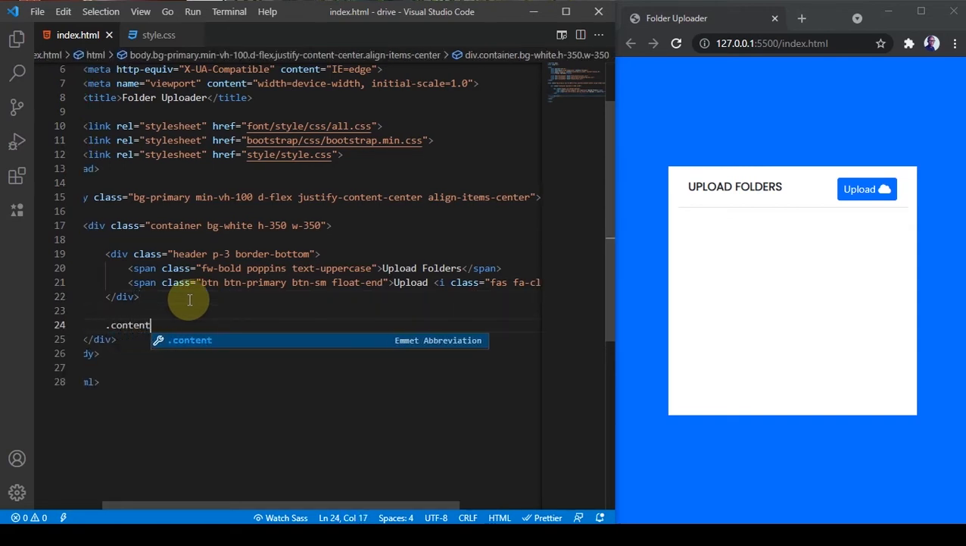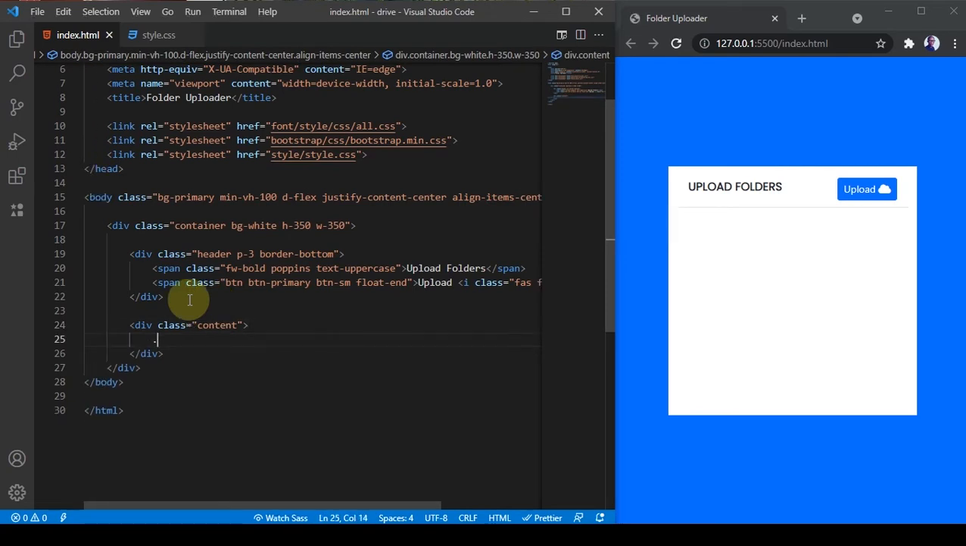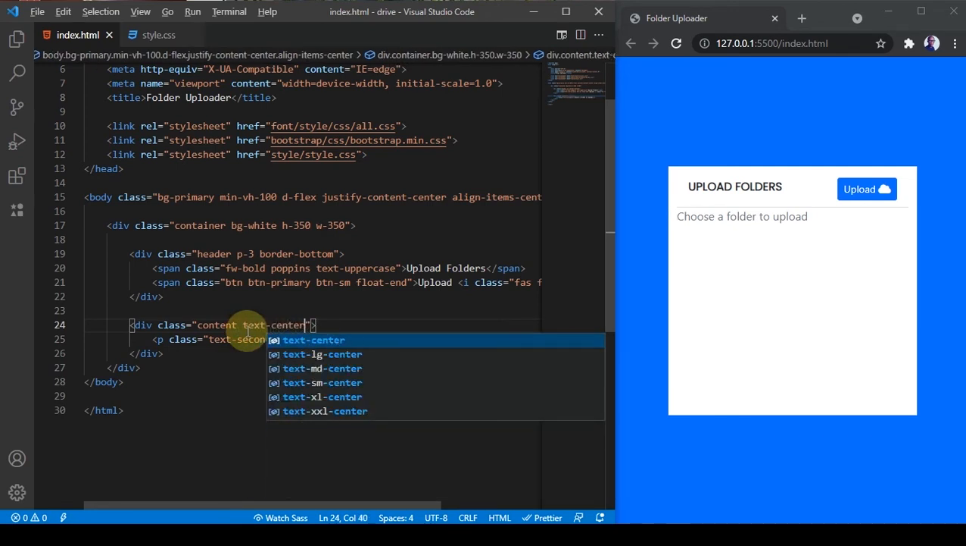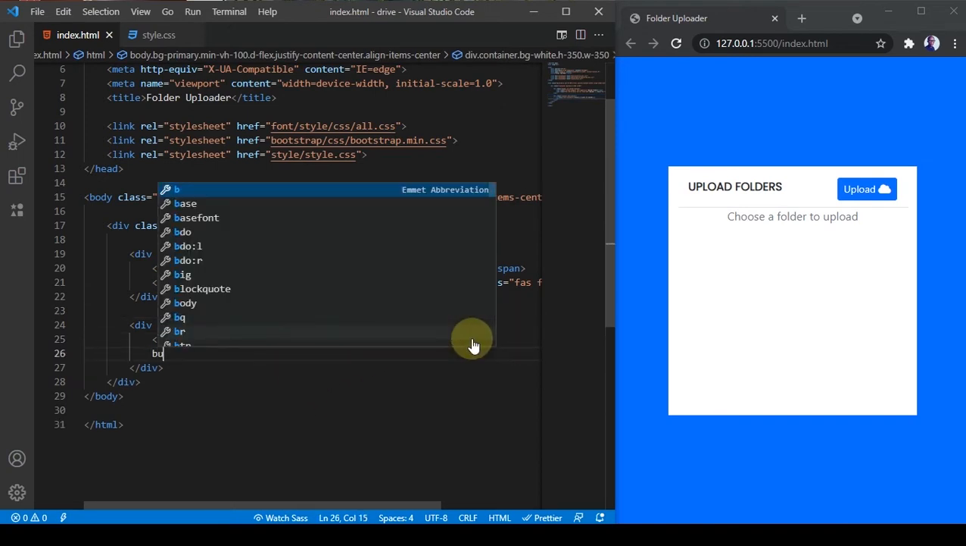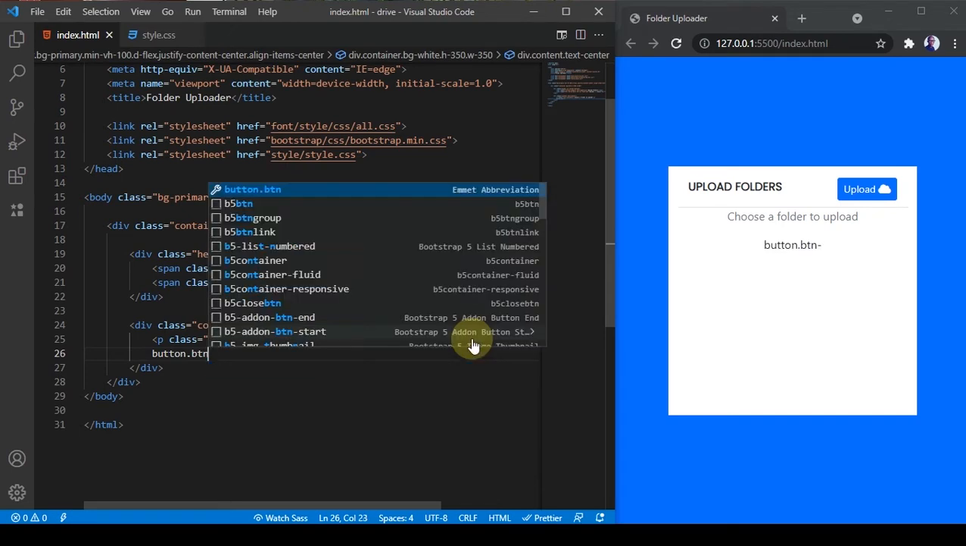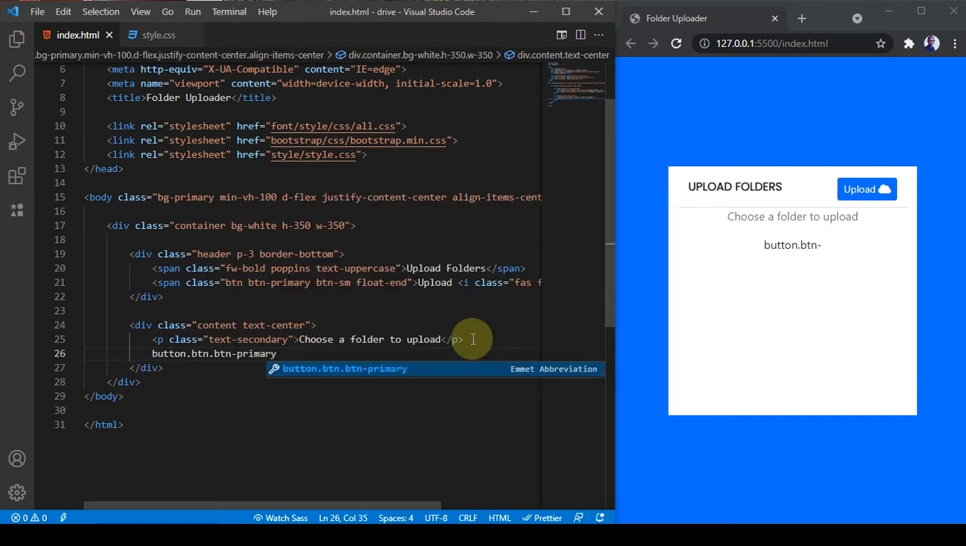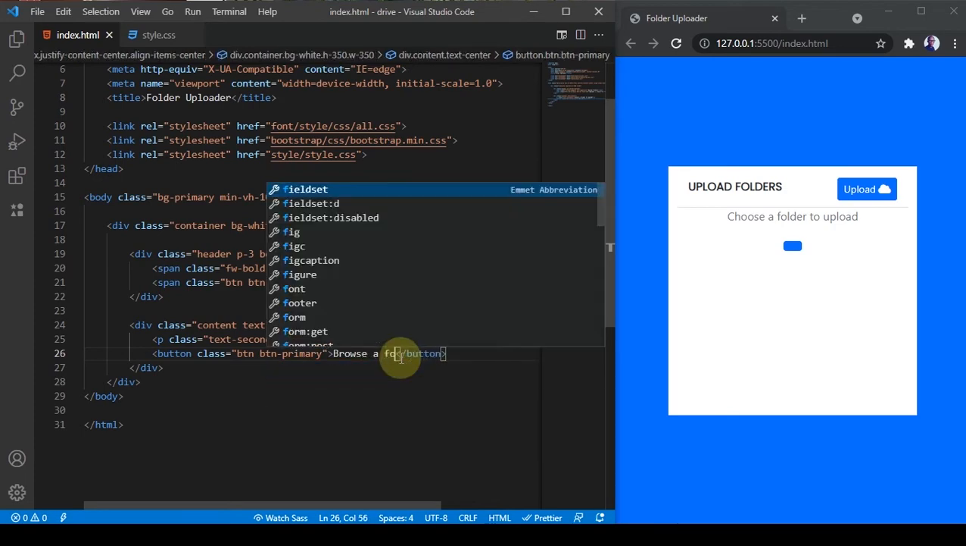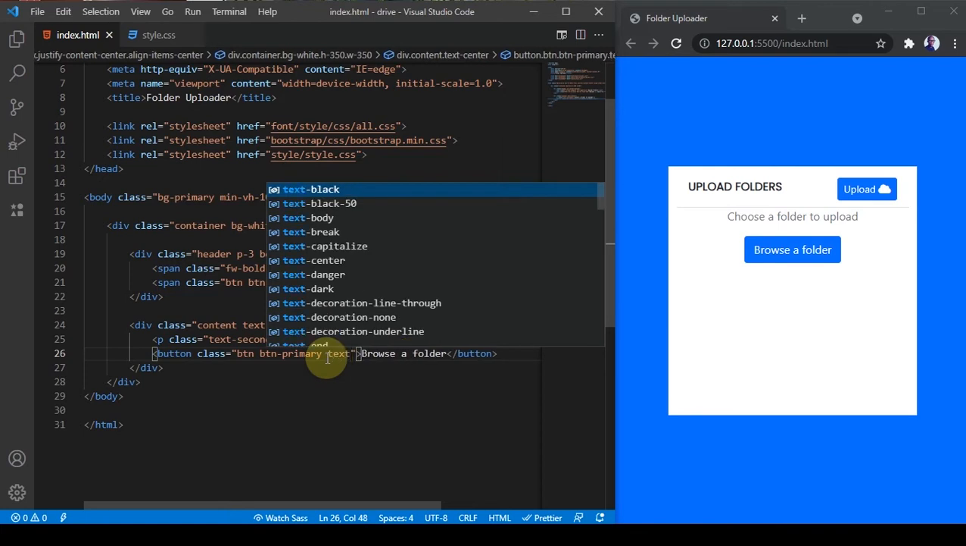Create a div with class name content. Inside it, we add a paragraph and change font color to gray. Content is: Choose a folder to upload. Align text inside our content at the center. Below we add a primary button. Its content is: Browse a folder to upload. And also capitalize text.